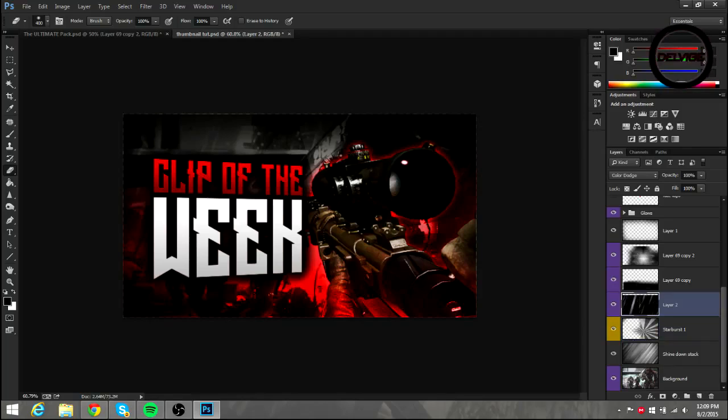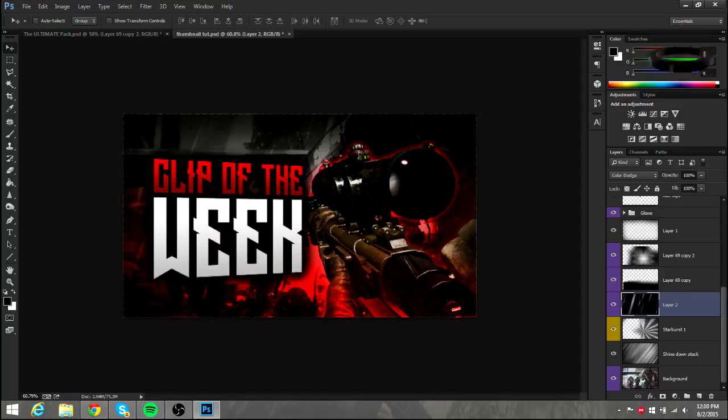This next texture that I added, or effect, is a rain texture. It just adds this really cool rain effect to the background. I like to use it sometimes in my thumbnails. I don't use it all the time, but every once in a while to spice it up a little bit, I like to add it in.